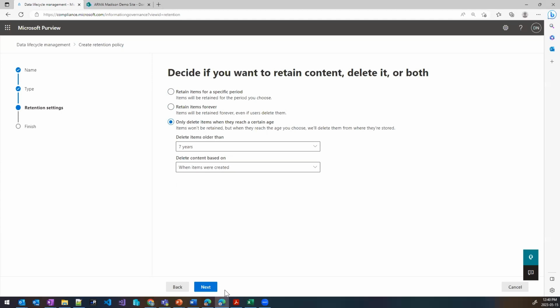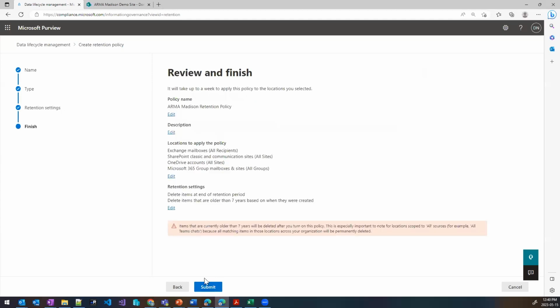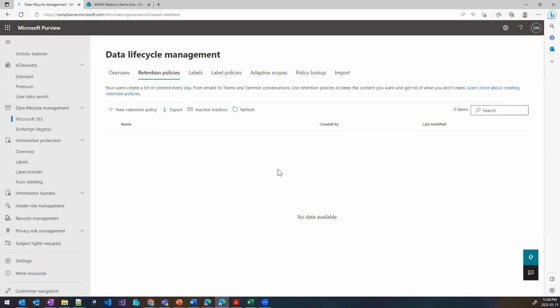So all these settings we can actually mimic with the label policy. So I'm going to click next, but I'm not going to create this because once I create this, it's going to deploy to all these locations, and I do not want this retention applied here. So I just wanted to show you guys the retention policies because I did mention it.